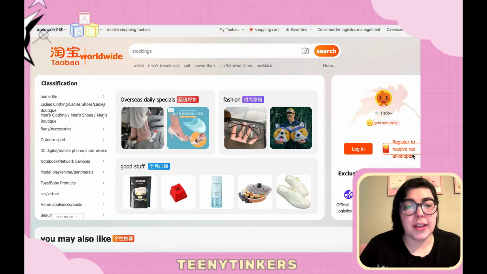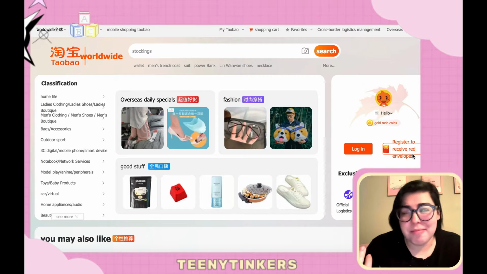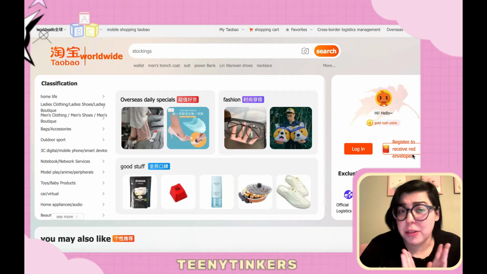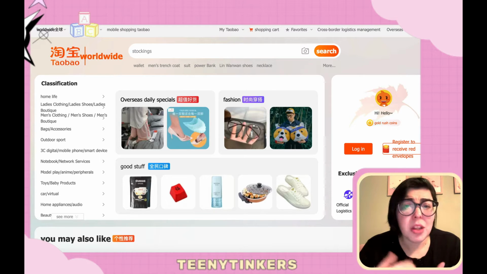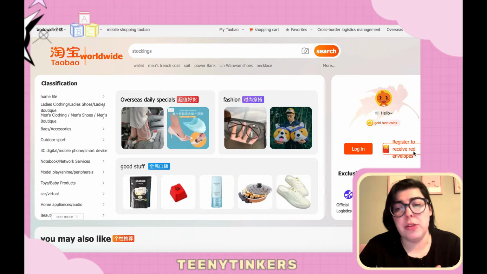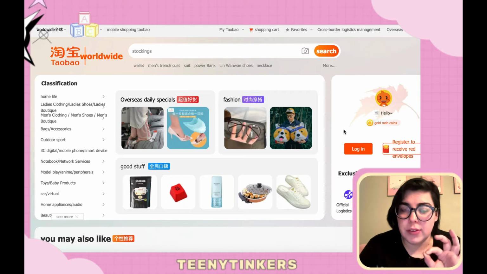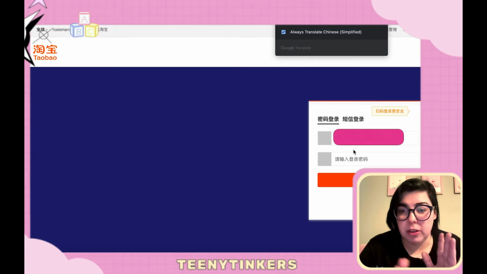So this is what I see when I go to world.taobao.com. I'm not technically logged in. However, it does still remember my name. One way you can go to log in is if you click the login button, even if you don't have an account. This is how I did it because I could not figure it out, but this worked.